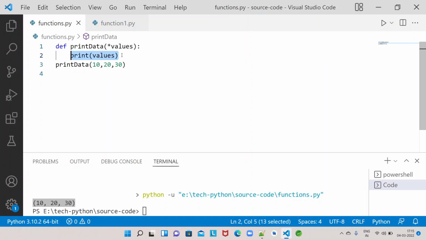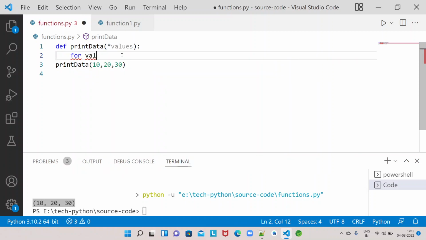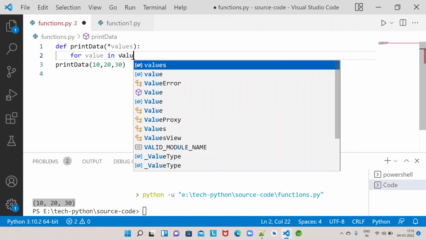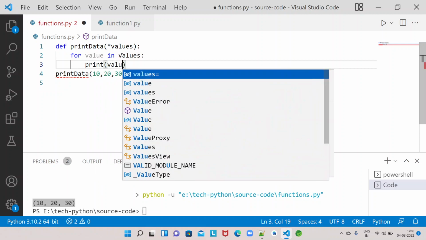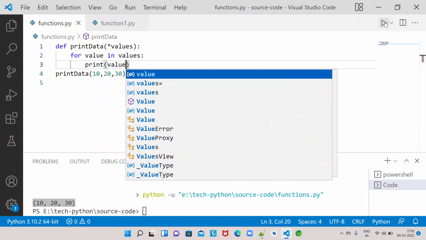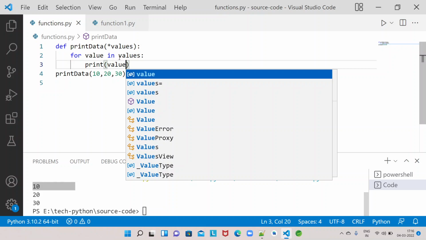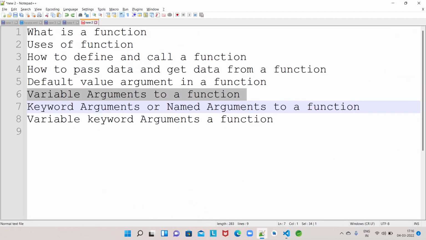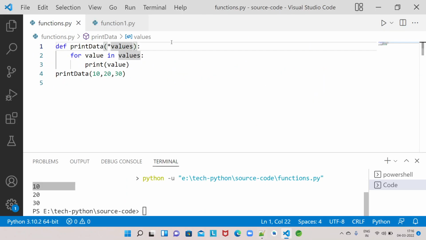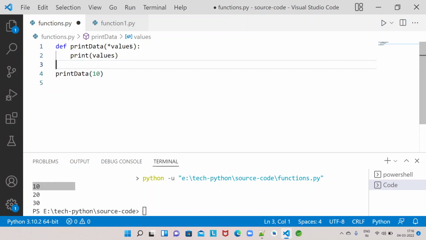Suppose you want to iterate through that tuple, we can use the for loop, right? We know it. Print value. So with each value, if you want to do something, that also we can do. See 10, 20, 30. This is the concept of variable arguments, variable positional arguments. Positional means whatever values you pass will be assigned to the respective position in the arguments defined in the function, right? That's what we have seen earlier.